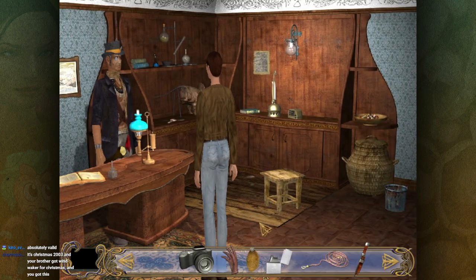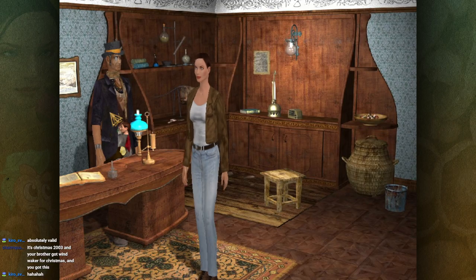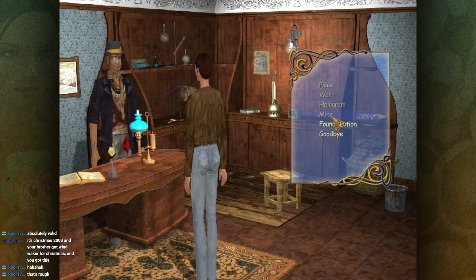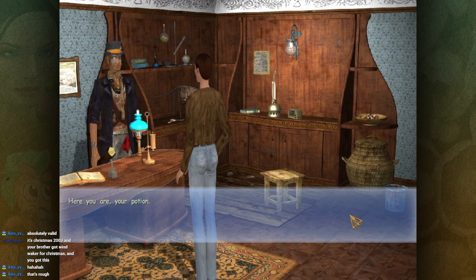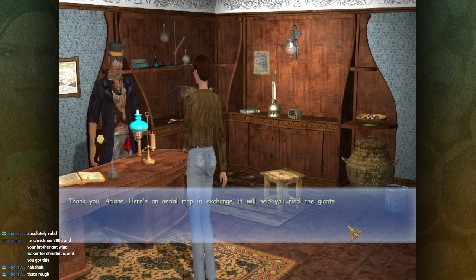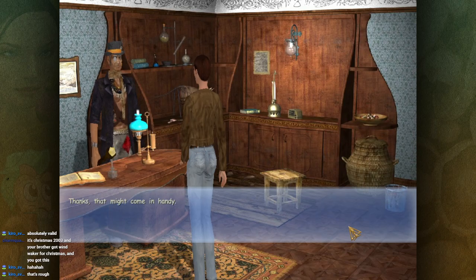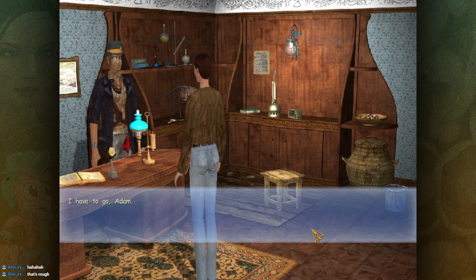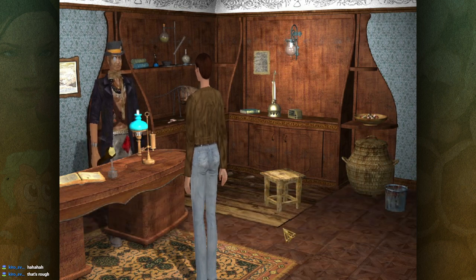Hi. I have your drugs. Do you have any news? No, but I have drugs. Oh, the text is very stretched for me. I found potion. Would you like a found potion? Here you are. Your potion. Thank you, Ariane. Here's an aerial map in exchange. Oh. It will help you find the giants. Yep, that's... Thanks. That might come in handy. Might it? Bye. I have to go, Adam. See you, Ariane. Sure.